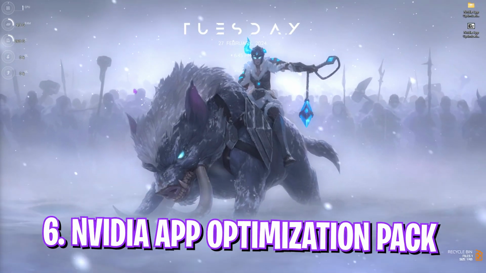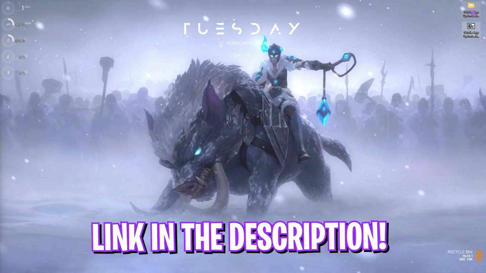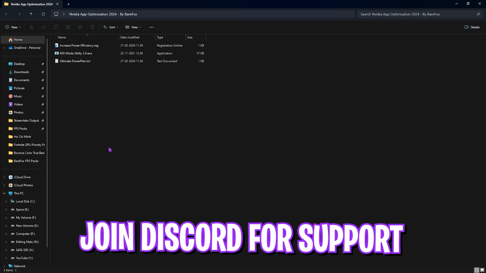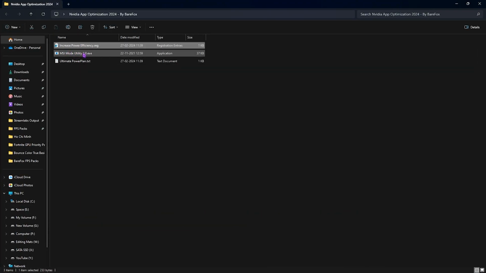Last and most important feature is the Nvidia app optimization pack. I'll be leaving a link to this down in the description below. It is super important and super easy to use. First thing is the increased power efficiency registry. You have to simply double click to run it and it will improve the power consumption on your PC.